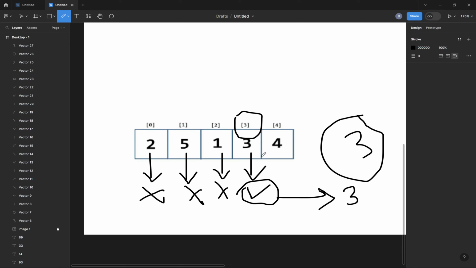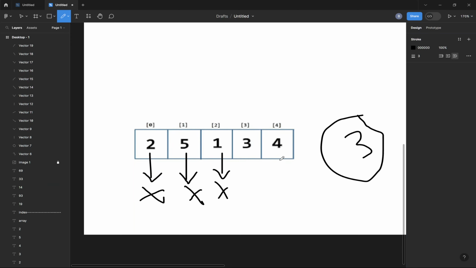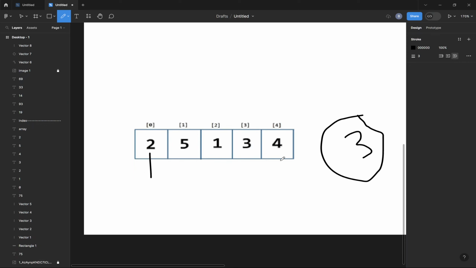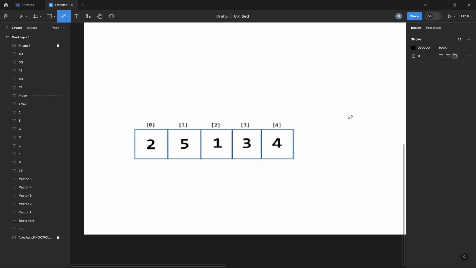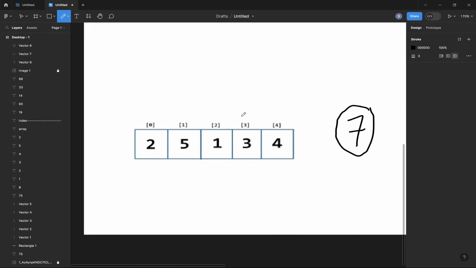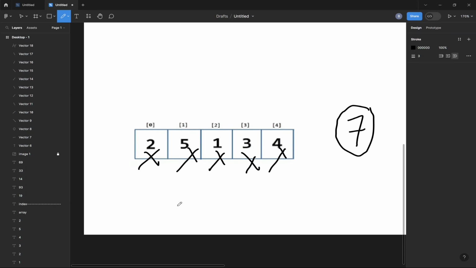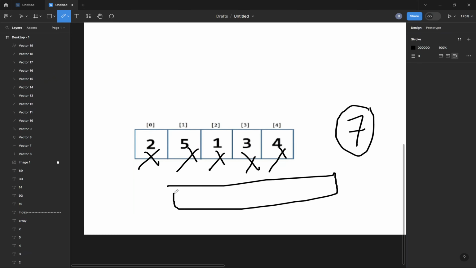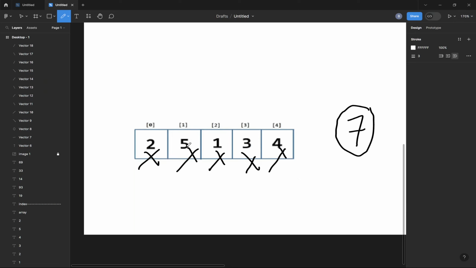For example, I want to find the number 7. Number 7 is not in this array. So when I check all the comparisons, we don't find the 7. Then we print a statement that we didn't find the number 7. So here we have two conditions.